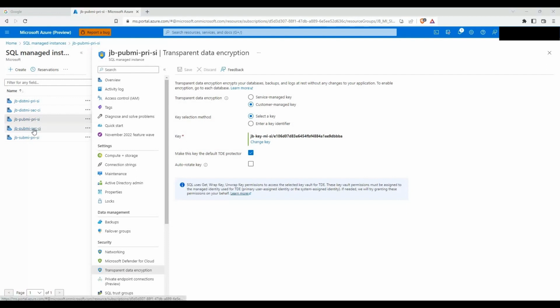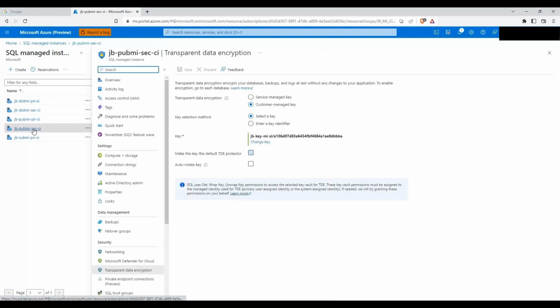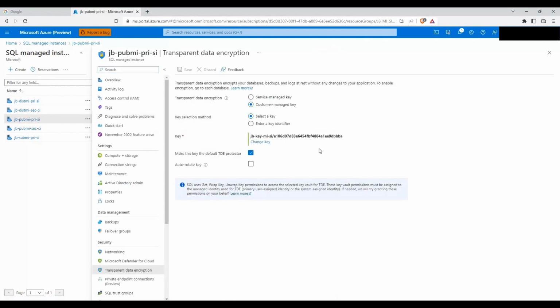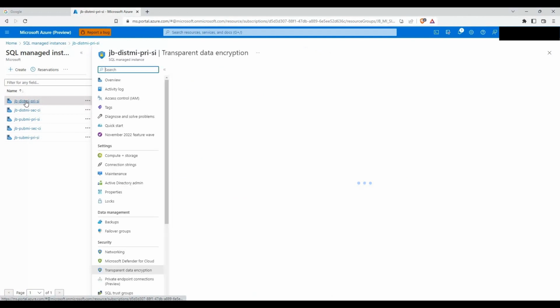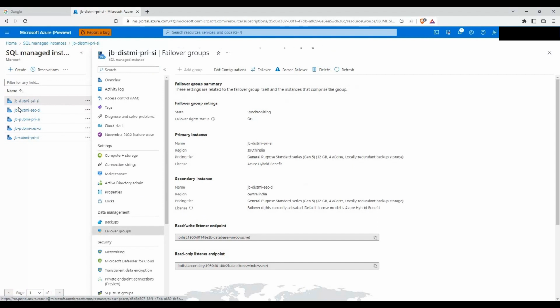So let's go to the secondary and verify if everything is fine. Just on the TDE, so all looks good. And let's go to the primary again. I think everything seems to be good here also. So now we will go to this JB dist MI PRASI, and if you look at the failover groups, you will see that this particular managed instance is a primary instance, and this particular managed instance in Central India is your secondary instance.